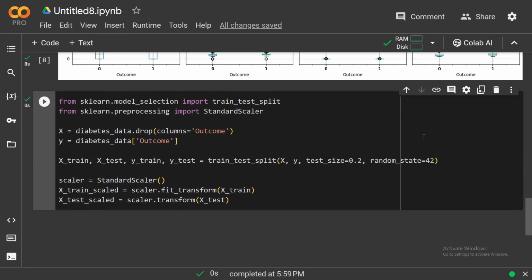Alright, so here, the train test split function, which is right here, is used to divide our data so that the model has a fresh set of data to validate its predictions. StandardScaler is then applied to normalize our feature set, which can help improve the performance of our classifier. Now let's go ahead and build the random forest classifier.